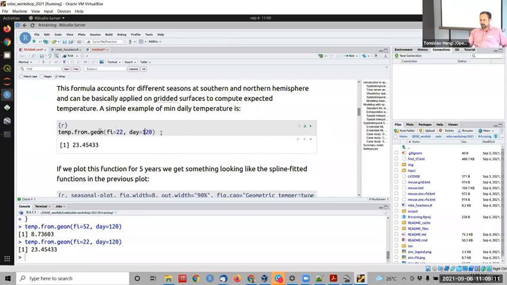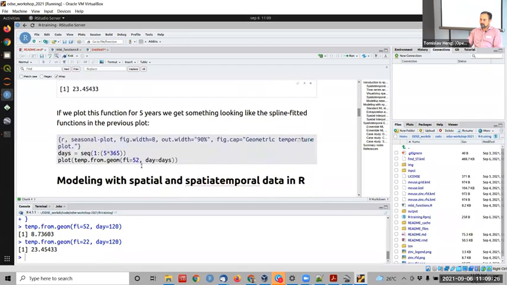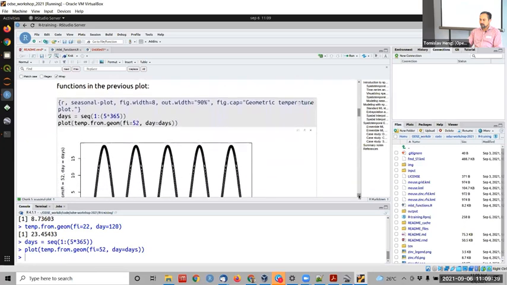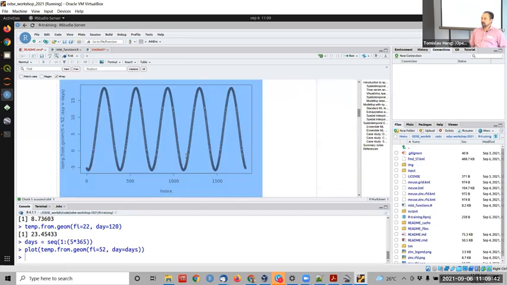And I can also play with the day of the year. So I can just keep on changing these numbers, and you can play a bit with it. And what happens is you constantly get a different number. So basically, when you put it in this formula like this, I take 5 years and I say I want to look at 52 degrees north and I want to look at all the dates, then I will get this plot. And so that's the seasonality.